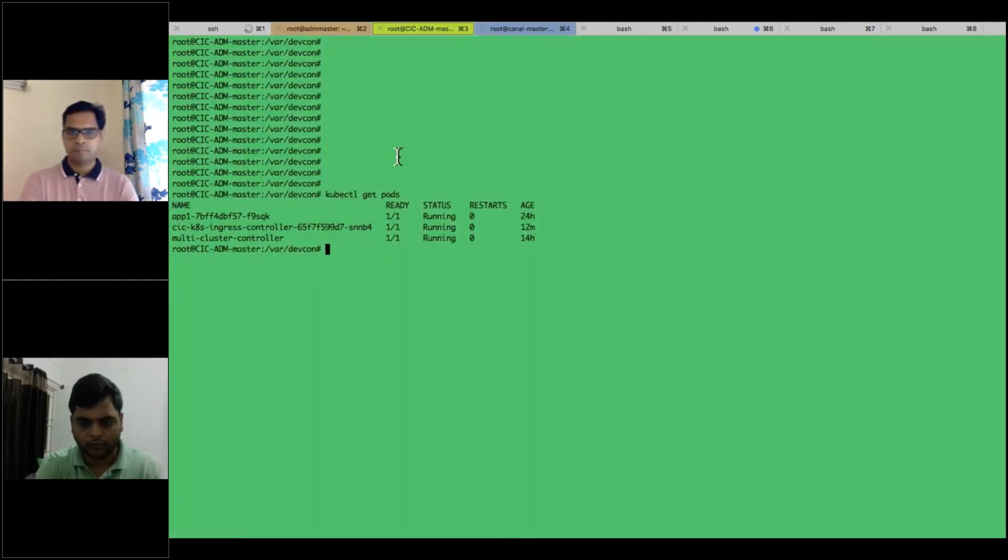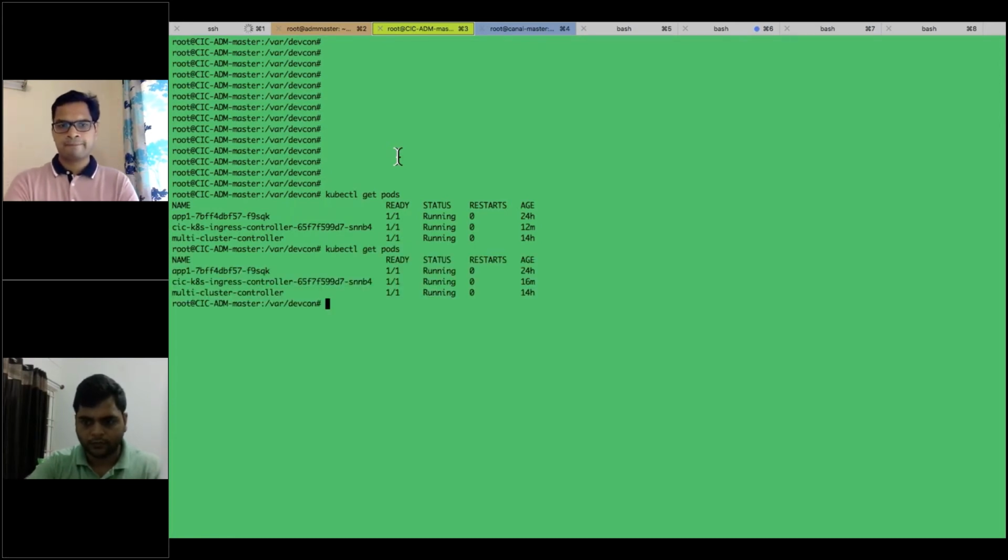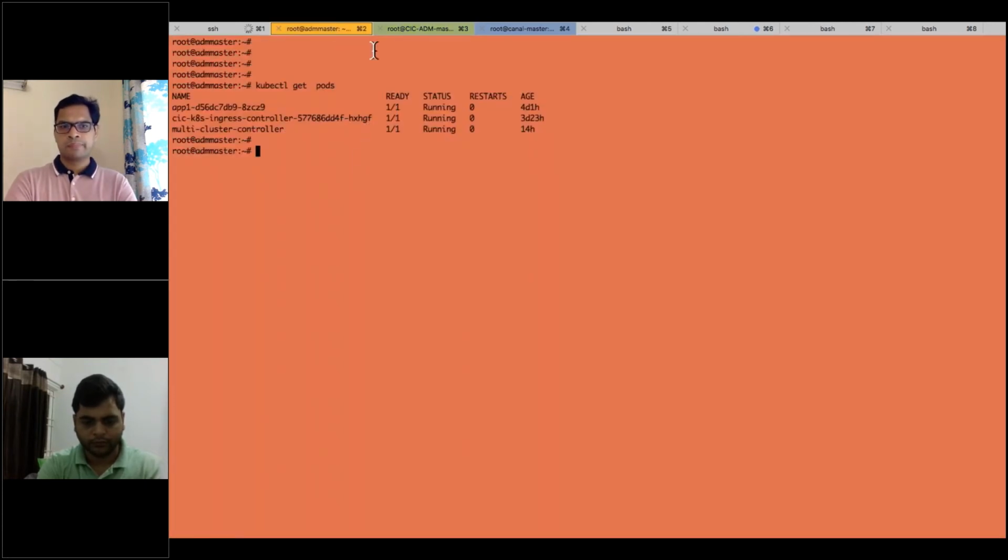Similarly, we have the green cluster, which also has the same pods running. You can see that app 1 is running, and CIC is running, which is exposing the app at the ingress level for this cluster, and this is synchronizing across the clusters. So how may the GTP, the global traffic policy, look? It should be the same across all the clusters. So let's see that.